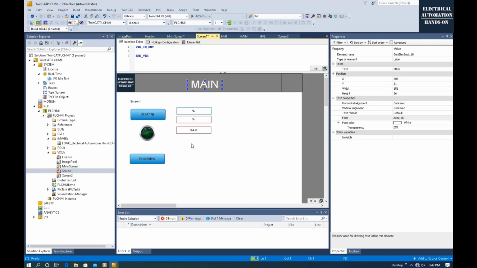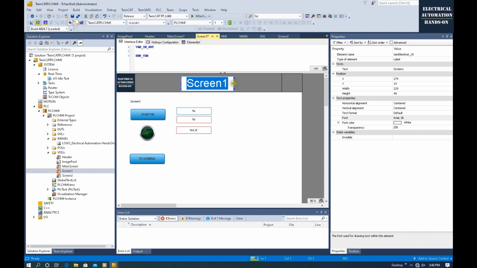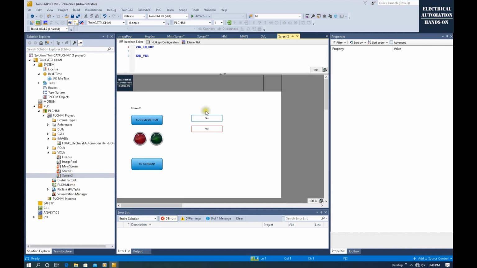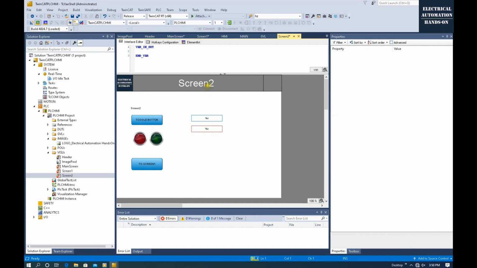Okay, screen 1. Let's paste here and change to screen 1. Okay, screen 1. And then copy this to screen 2. Paste here and change to screen 2. Okay, this is the header.